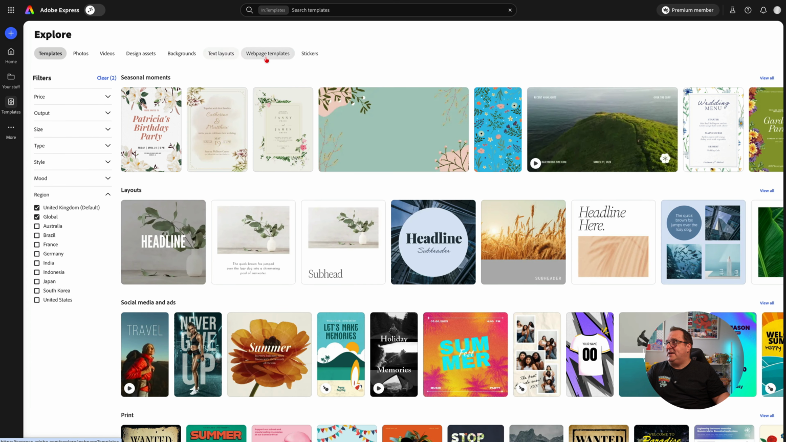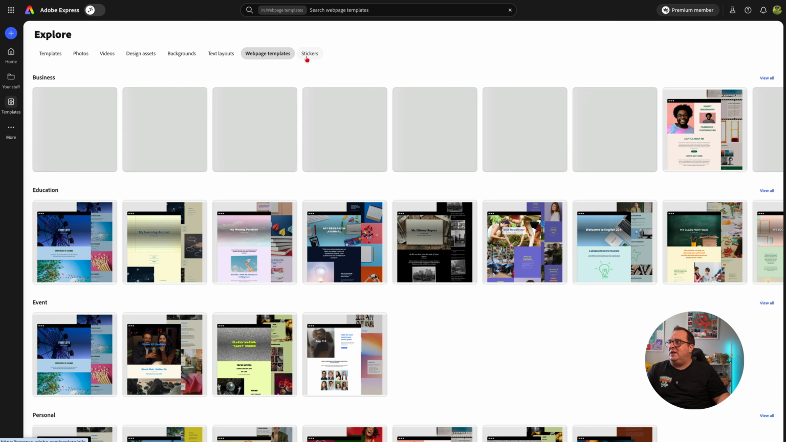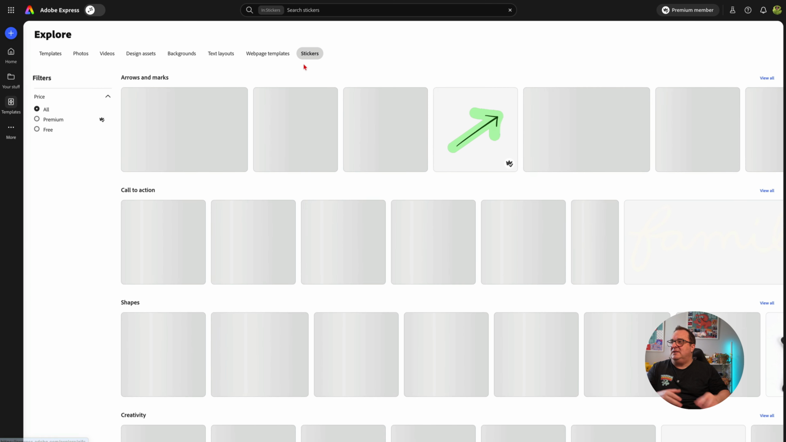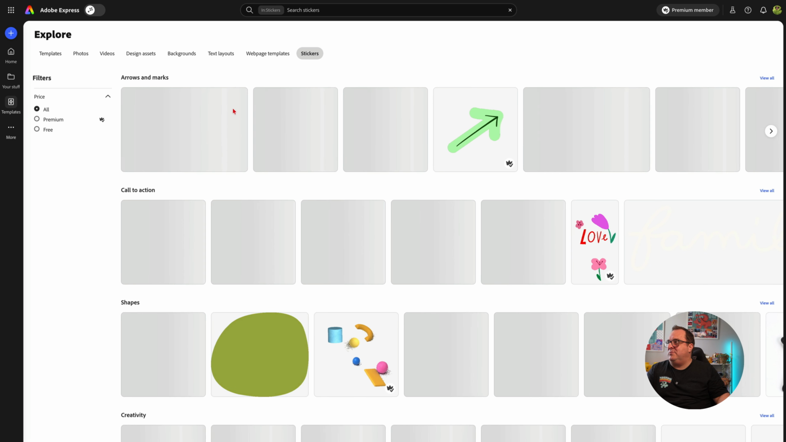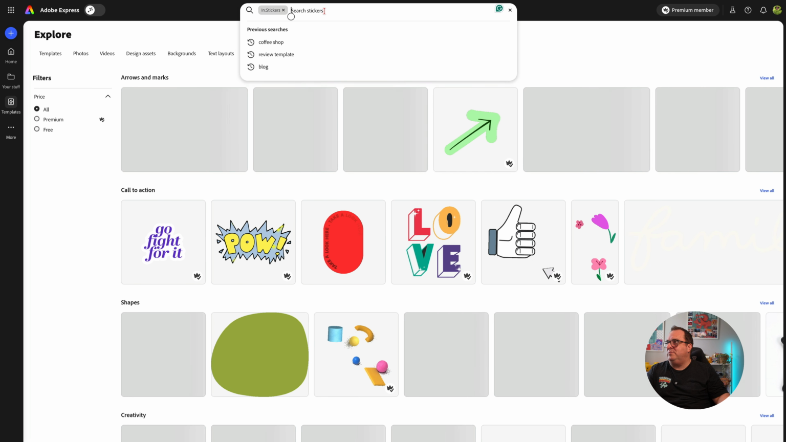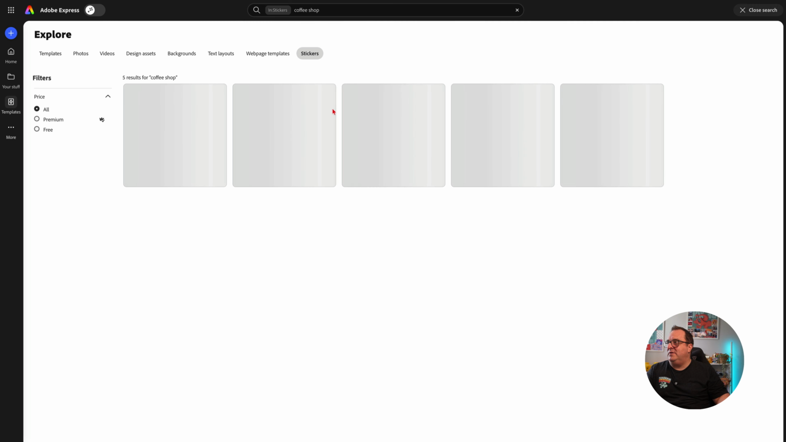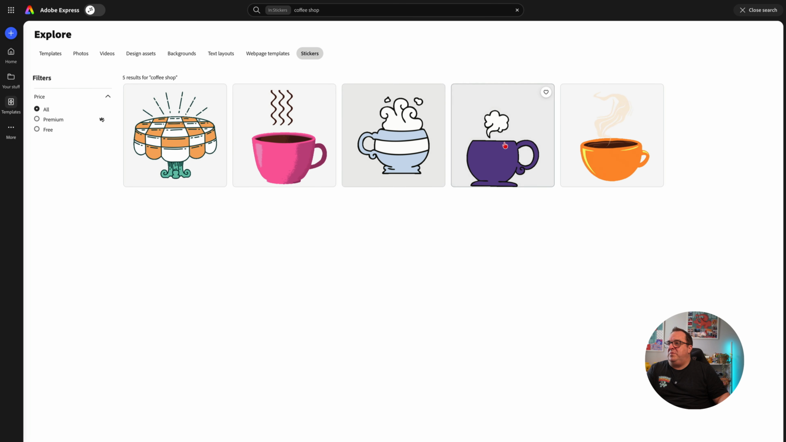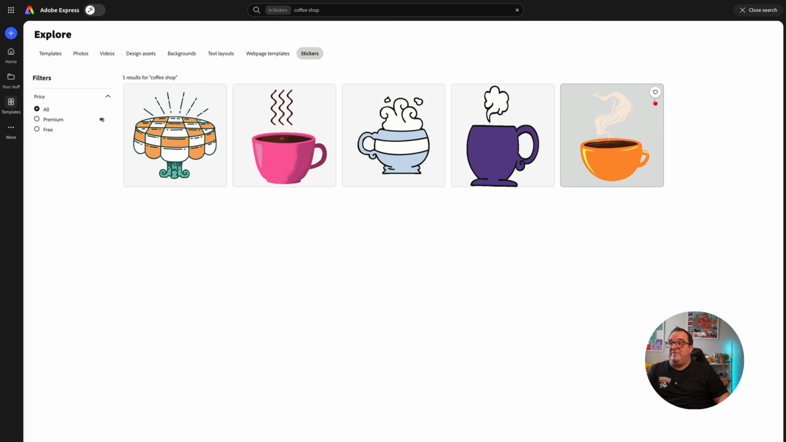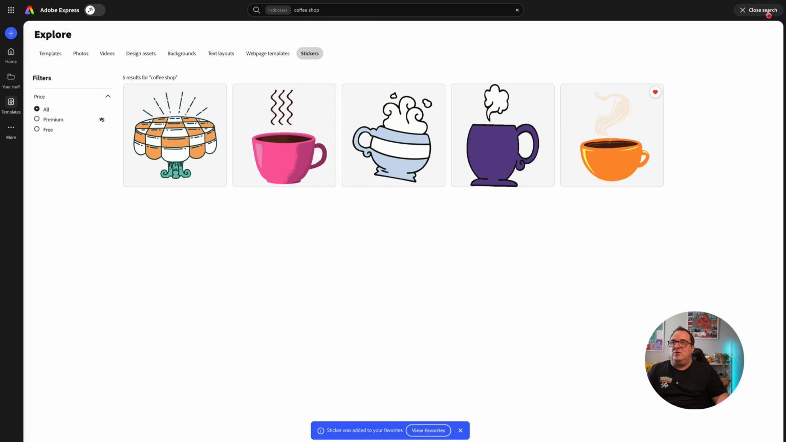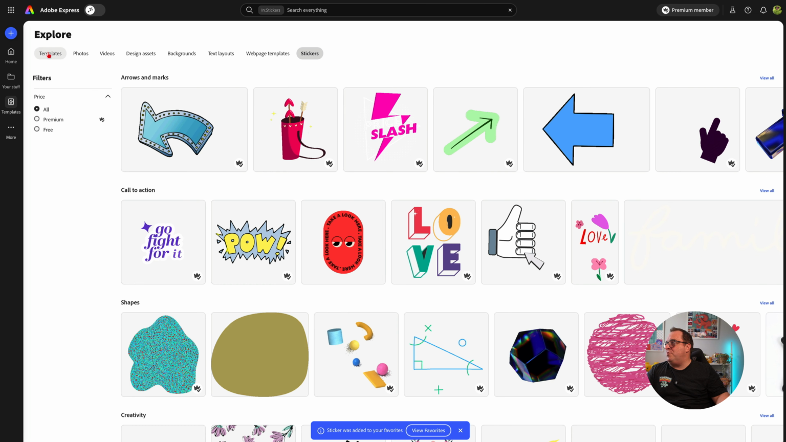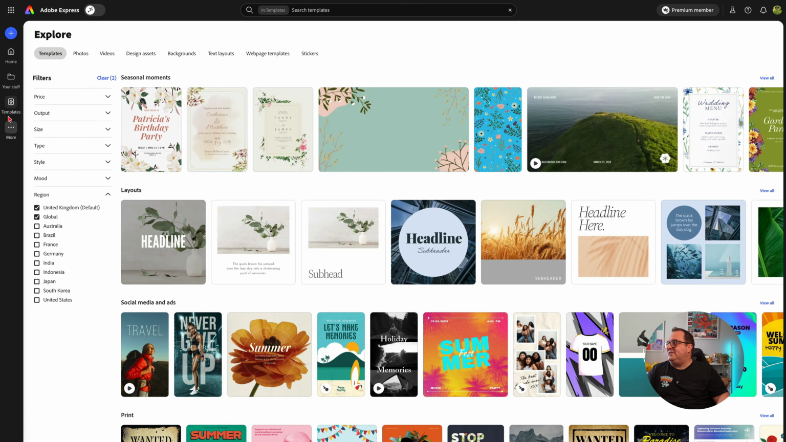So that's the backgrounds, text layouts. We've also got web pages on here and also stickers. Now stickers are little animations that we might want to add to our coffee shop. So we're going to come over, add coffee shop, and see what stickers we get coming up here. And there you can see we've got a couple of different mugs animated that we might want to start adding to our designs. We can favorite these if we wanted to, and then they will now be under our favorites. We're going to click on close search and just go back to the templates area.